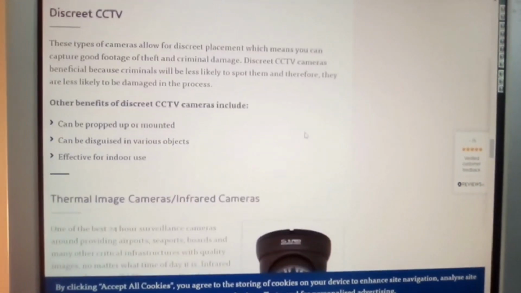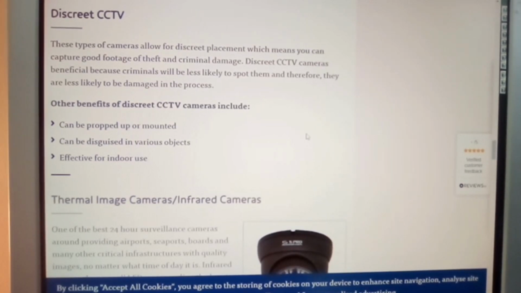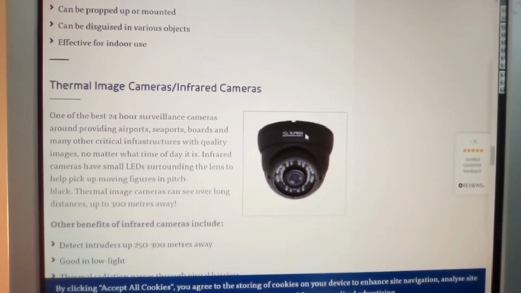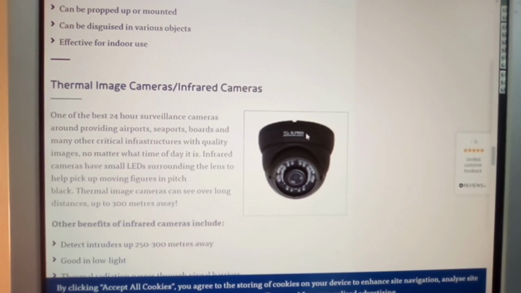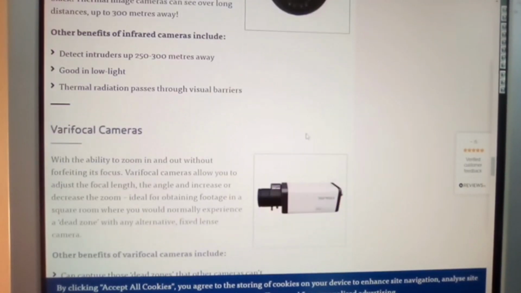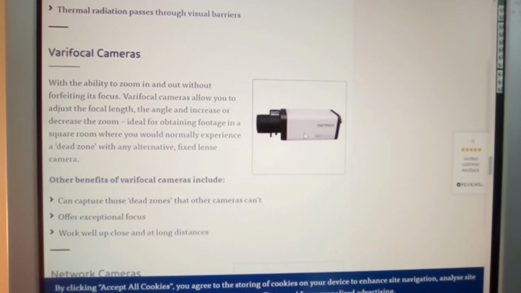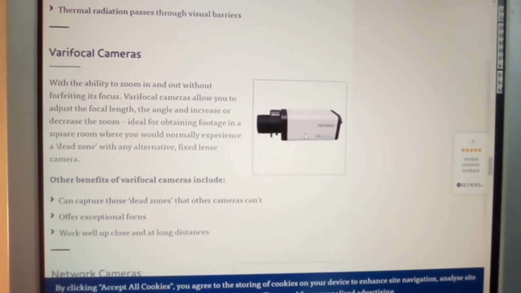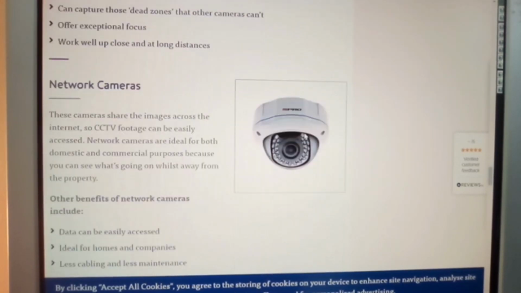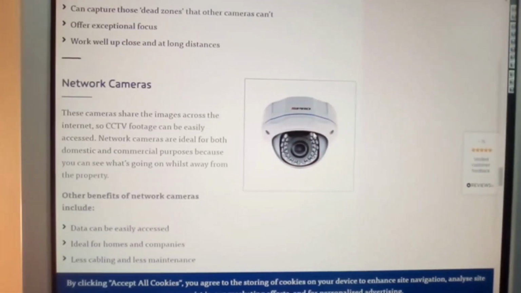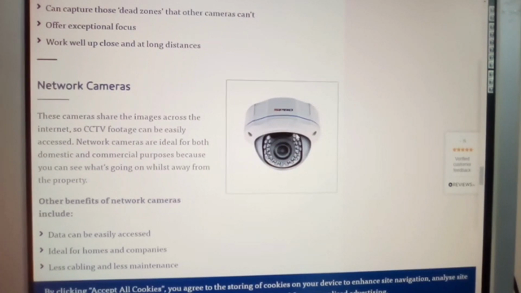Let me carry on down, pick up the other one. Discreet CCTV, thermal image cameras. Okay, infrared. You can see what these are. And here we have varifocal cameras. Network cameras. Okay, here we are. That's what we can look at.